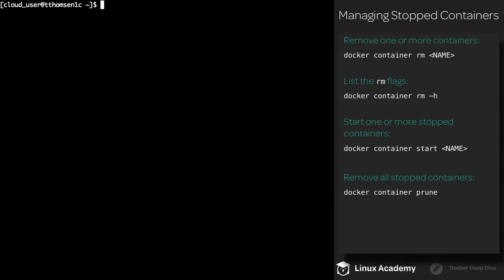In this lesson, we're going to talk about how to manage stopped containers. When it comes to managing stopped containers, there's a number of things we can do. We can go and delete them individually. We can execute a docker container prune and delete all stopped containers, or we can go and start them back up. We're going to start off by executing a docker container ls.